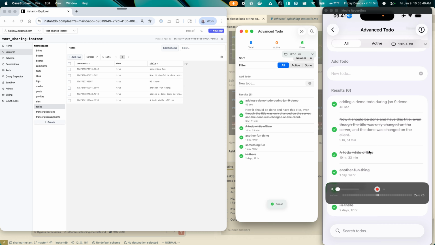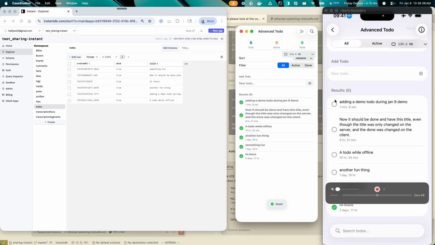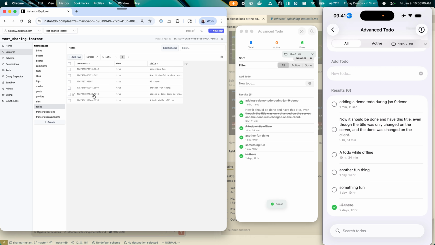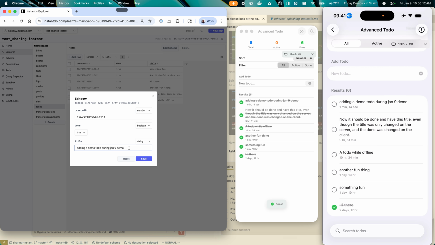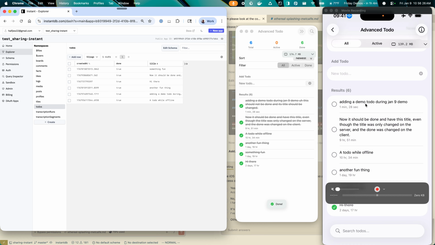And then we're going to go boom, boom, boom, boom, boom, boom. And you can see that nothing is syncing yet. Then we're going to make it a little bit more complicated. We're going to modify the demo to-do during January 9 demo. This should not be done, and its title should be changed. It's still done because that's what the server state is, but I've checked it here.